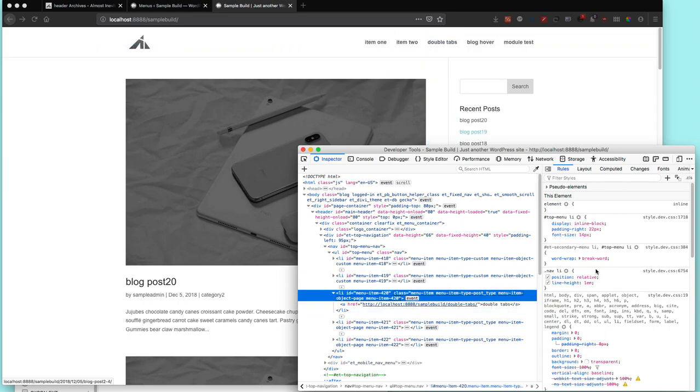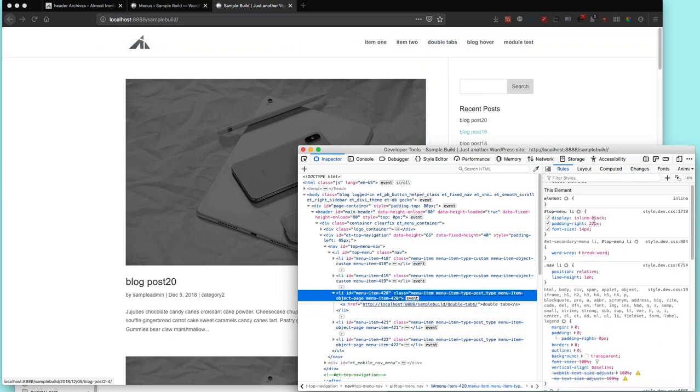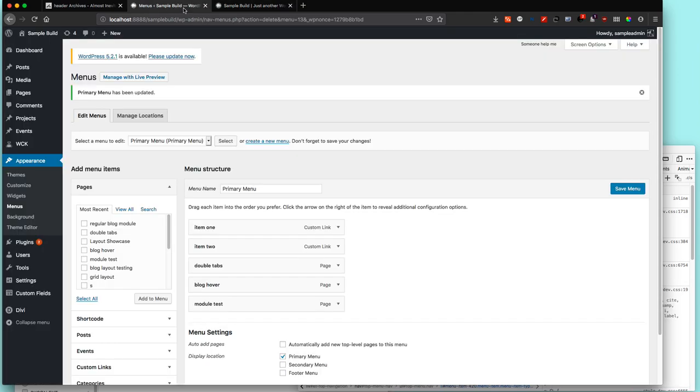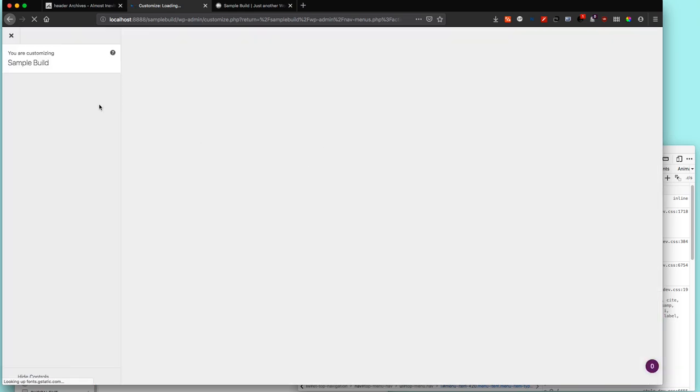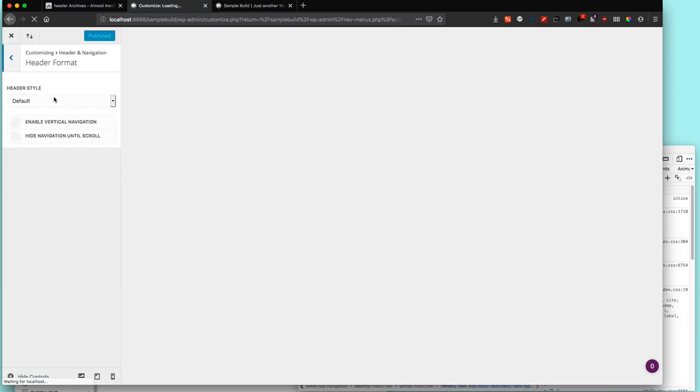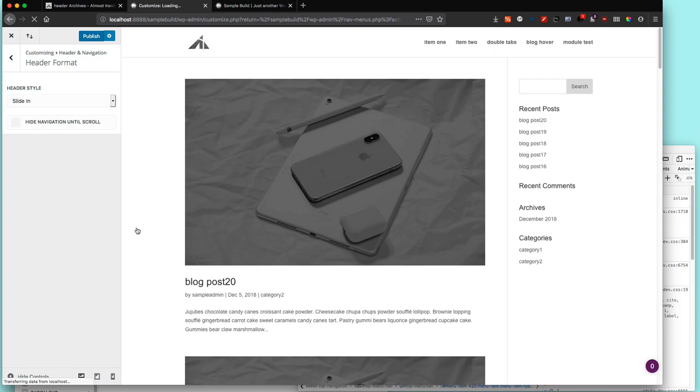It has the font and the font size and all that, and you can use that if you want, but we don't need to worry about it too much because I have some basic styling done, so we can worry about that later. But this menu is going to go into the hamburger. Now, in order to do that, of course, you need to go to Customize, then go to Header, Format, Slide in, Publish, and you're done.